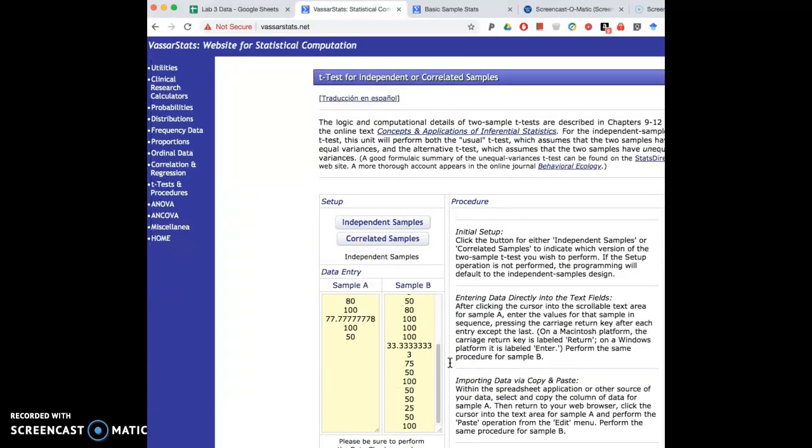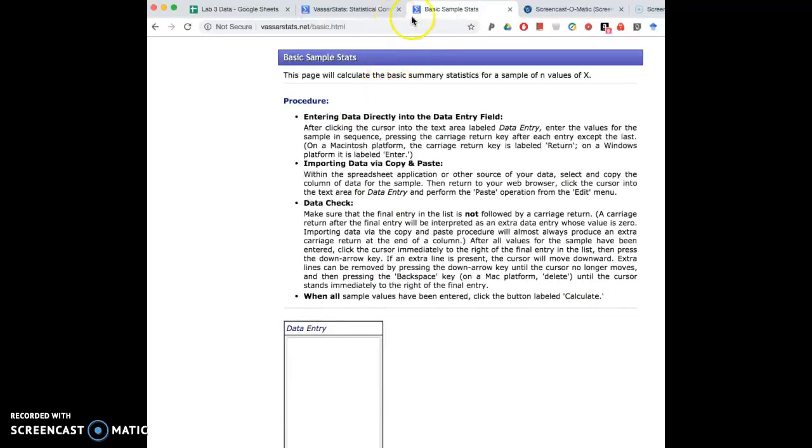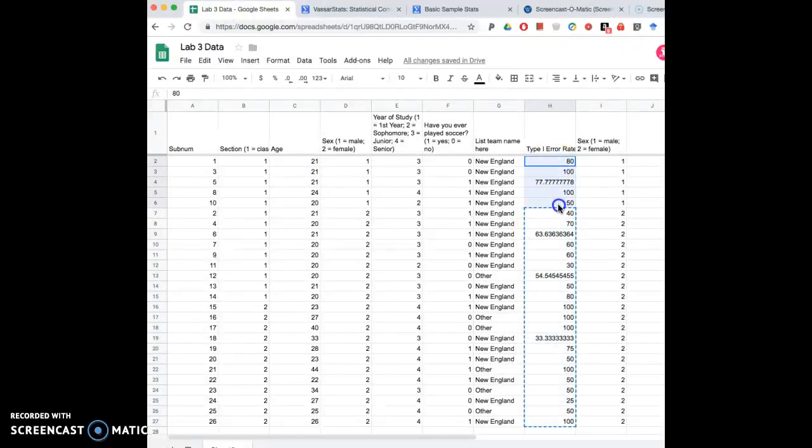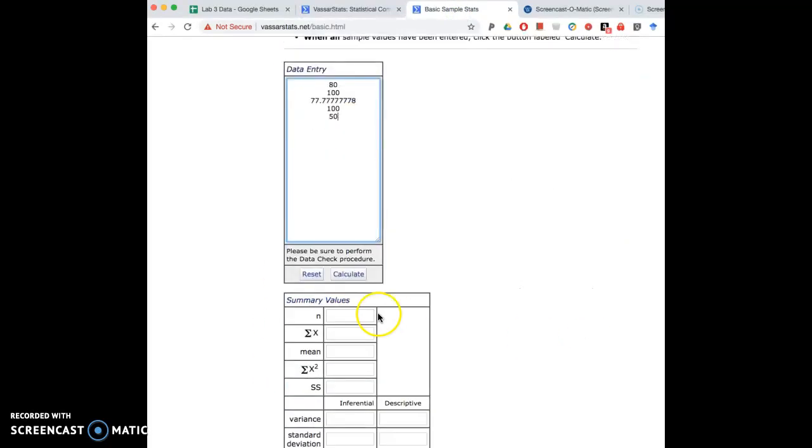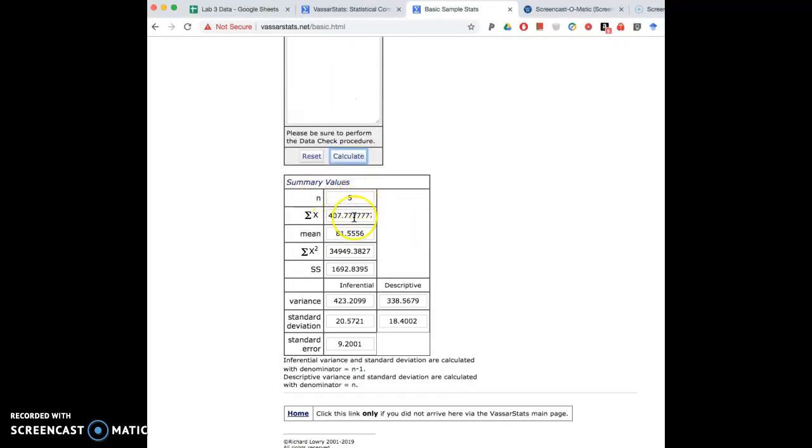The last thing I wanted to mention really quickly is how do we get our standard deviation, which will be reported in the results section, and we also need to get standard error, which is what we use to create our graphs. To do that, we go to our basic sample stats, vassarstats.net/basic.html, and then we can enter the data for the men and women separately. I'm going back, copying the data from the men, pasting it, and then when I click on calculate, it's got the sample size of 5, we've got the mean, we have the standard deviation, and we have the standard error. So this is what we use for our error bars. Please check the video on creating bar charts if you're unsure how to use that information.